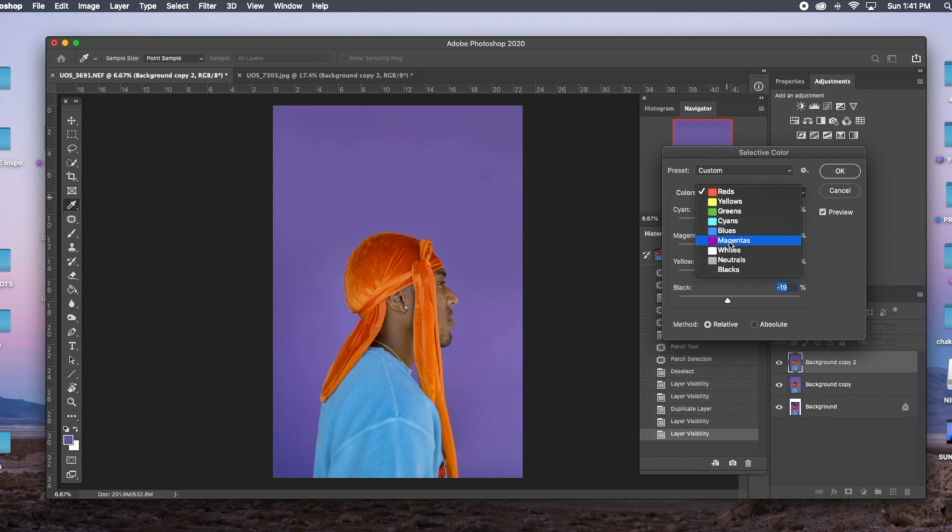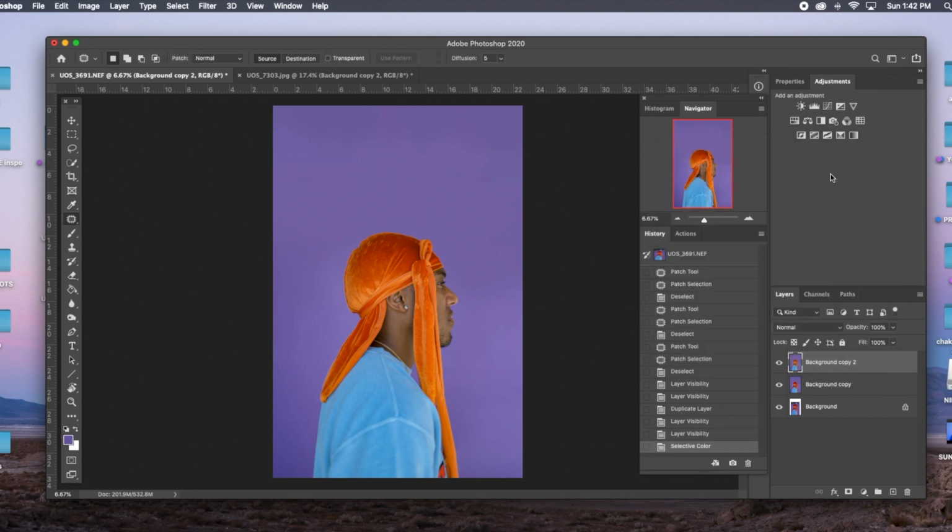I am going to go to the magentas, which is going to be the background of the image. What you can do is select the actual purple. That way it doesn't toy with the colors in the person or the subject's skin. For Vito's image, I'm just going to go ahead and just edit the purple. And I'm just taking out the blacks a little bit. So I'm not really going to worry about too much of anything else.